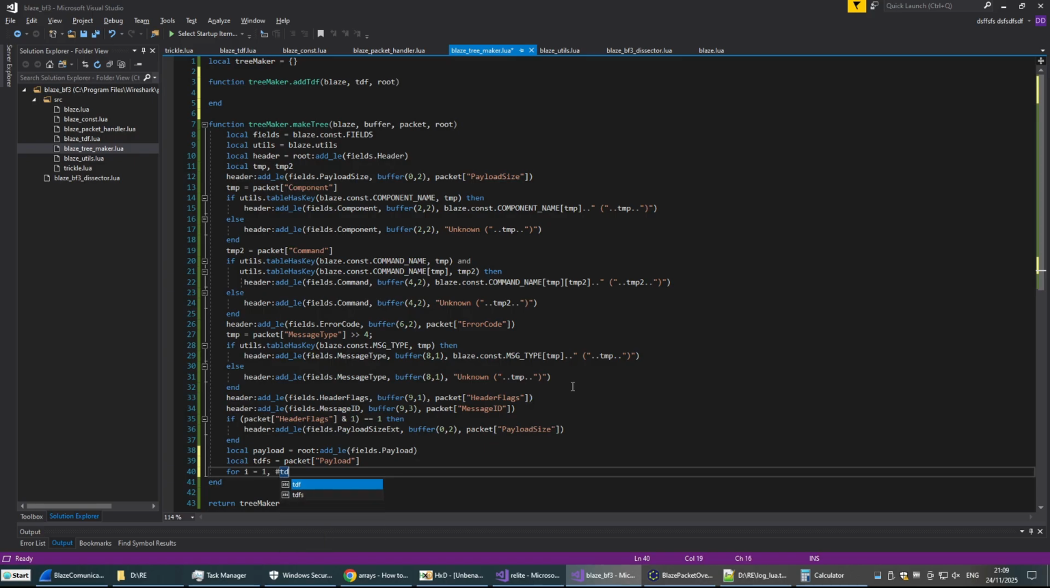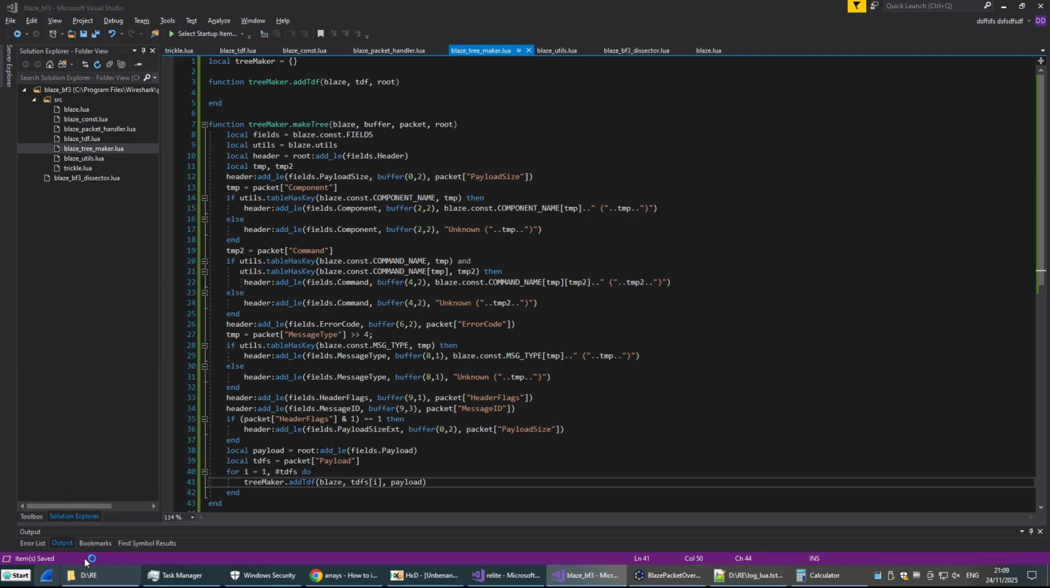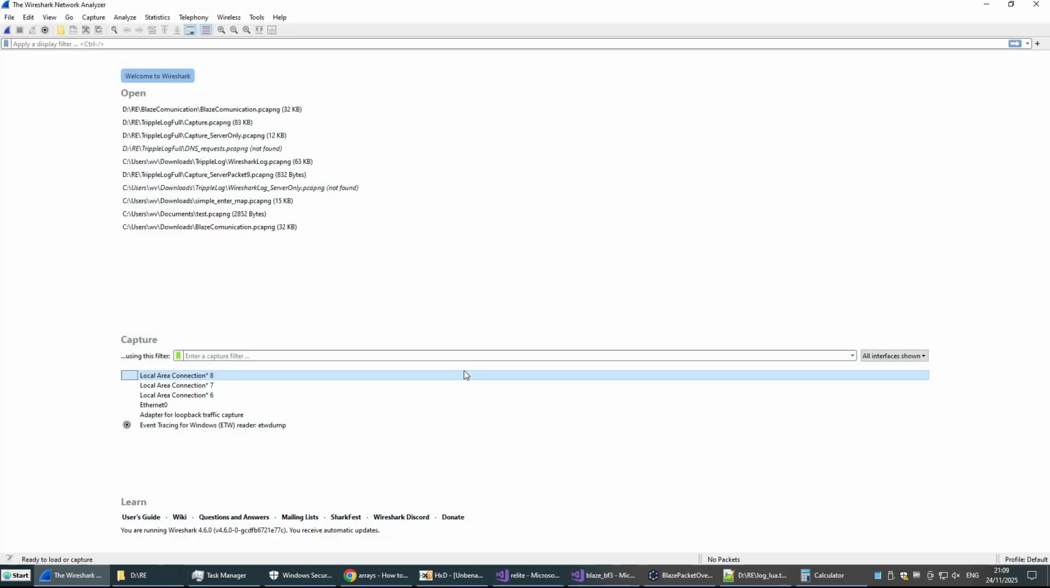Number of two. Image from PDF, space, PDF file, and payload node as a root. Let's see if that syntax is even halfway okay.